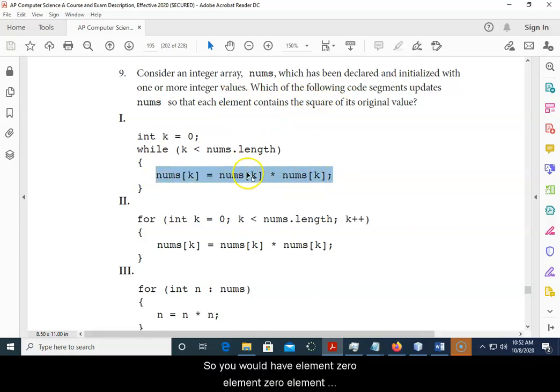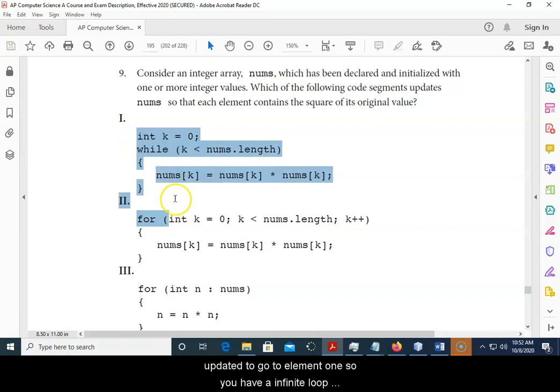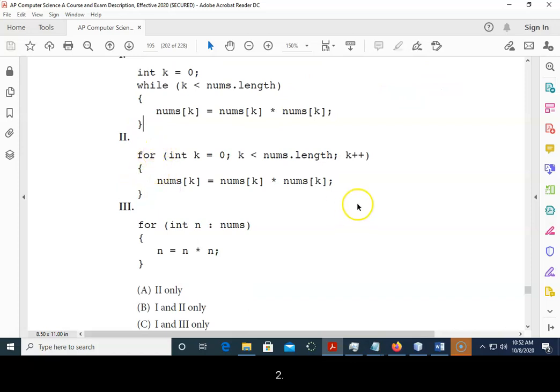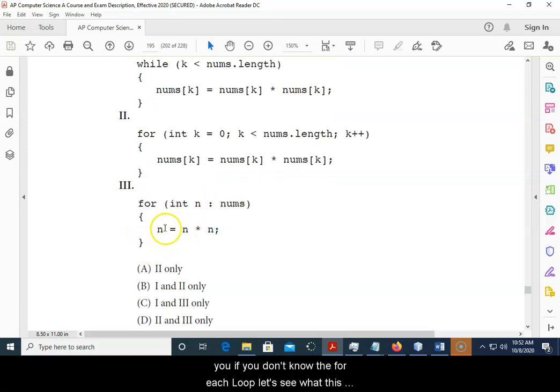So you would have element 0, element 0, element 0, and we would take whatever that is and multiply it by each other, and that would square it. But then we get to this next line, and K never gets updated to go to element 1. So you have an infinite loop, so 1 doesn't work. 2 works perfectly. 3 is kind of, maybe it works if you don't know the for each loop.